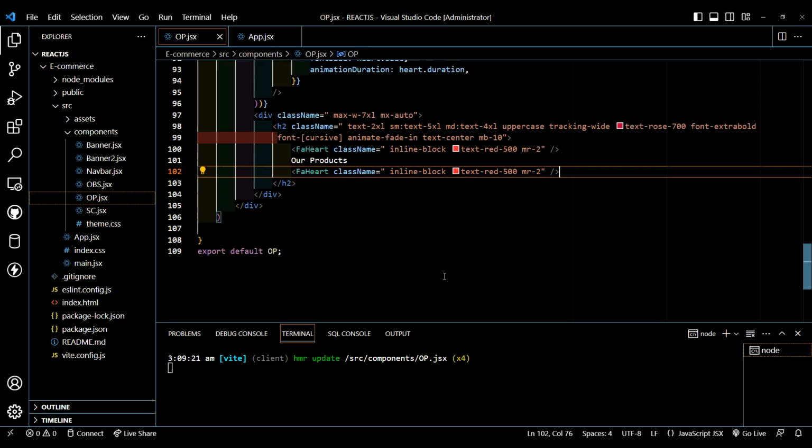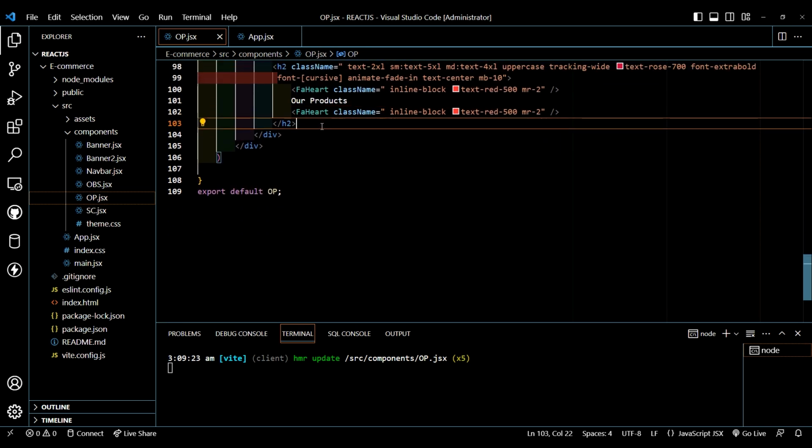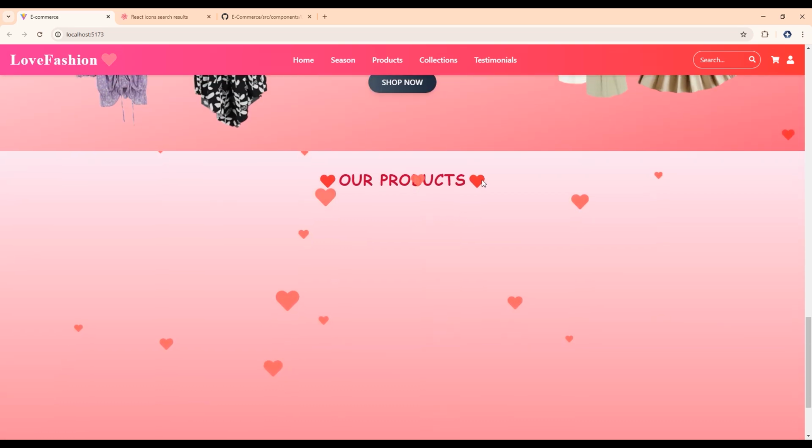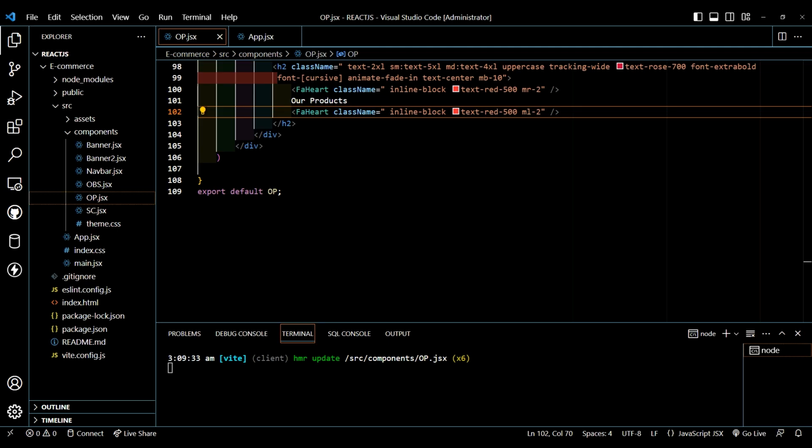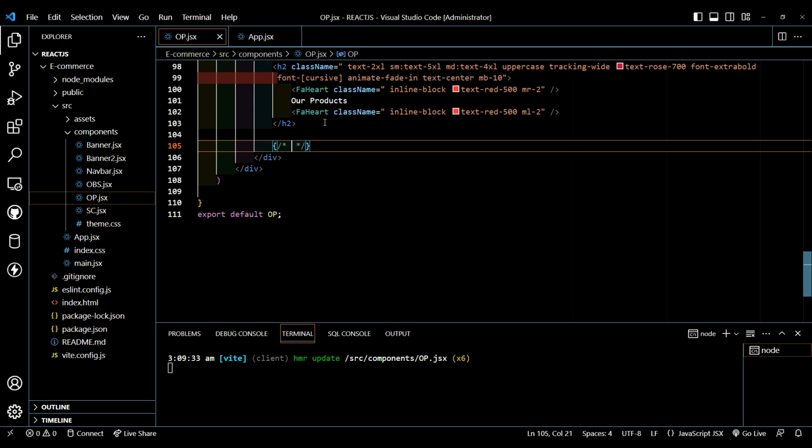Let's change mr to ml. Now as you can see this. Now let's create tab navigation.